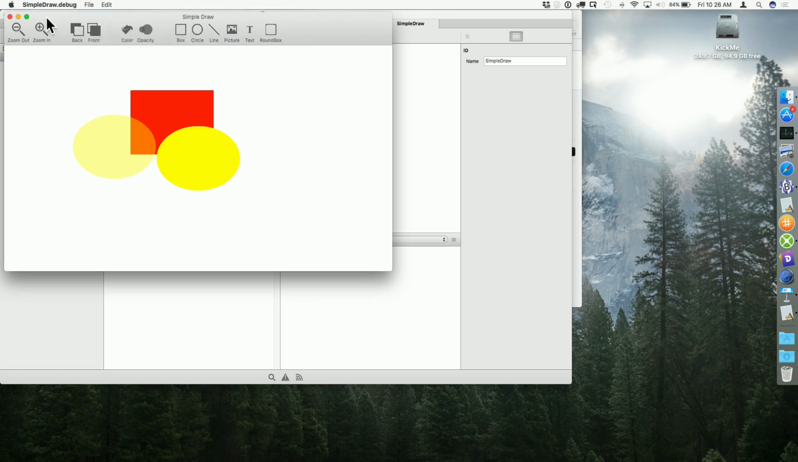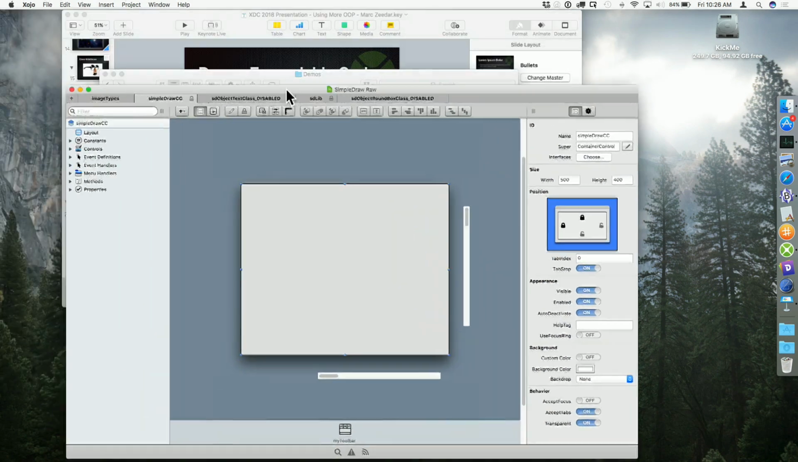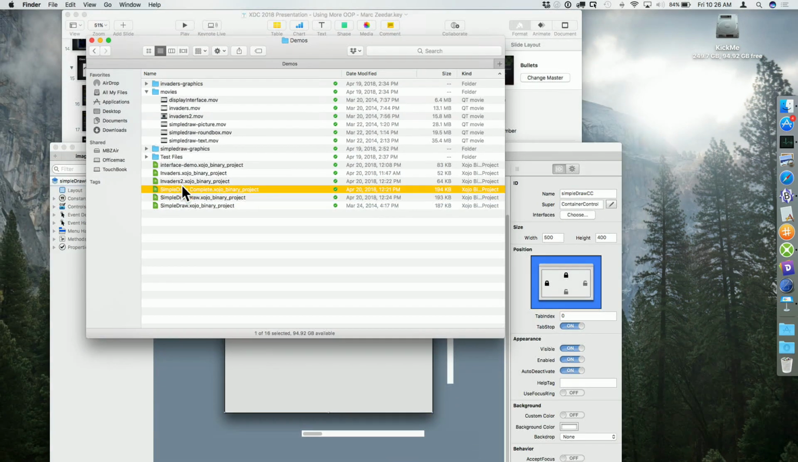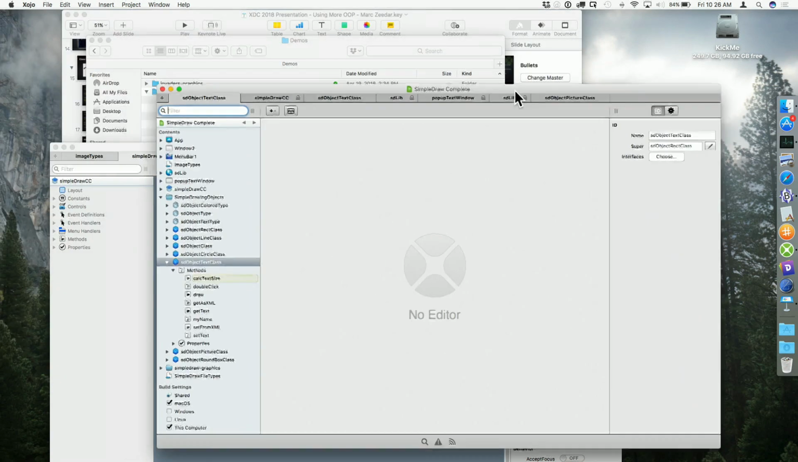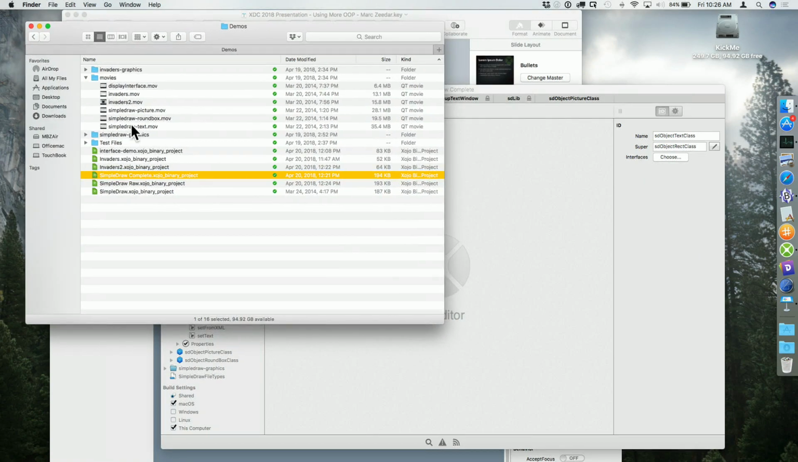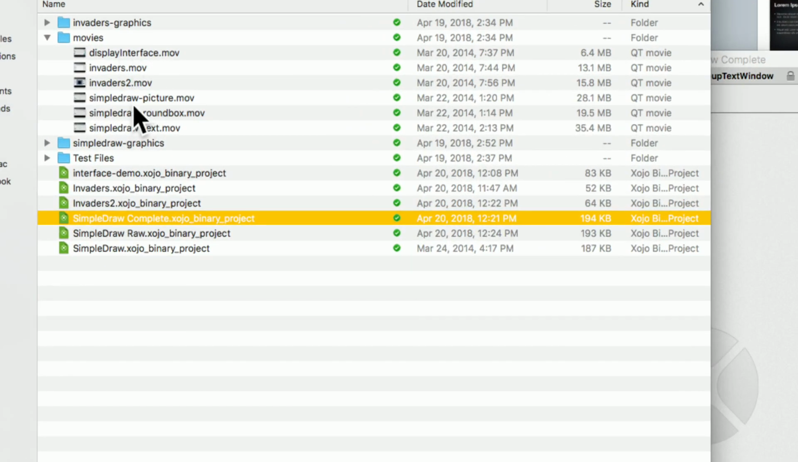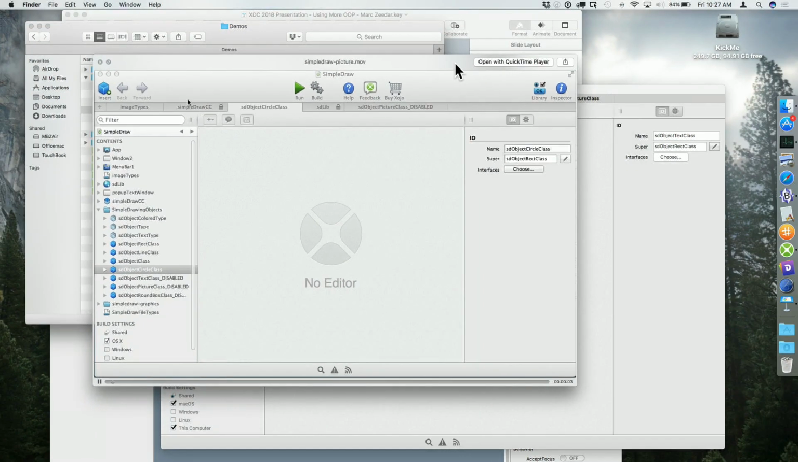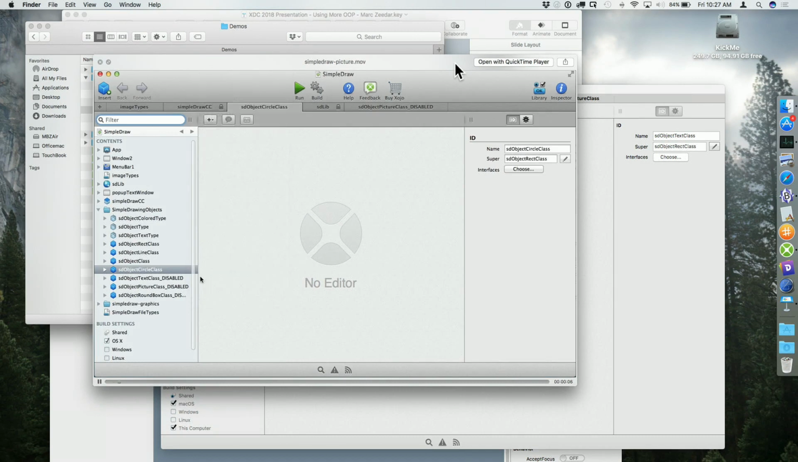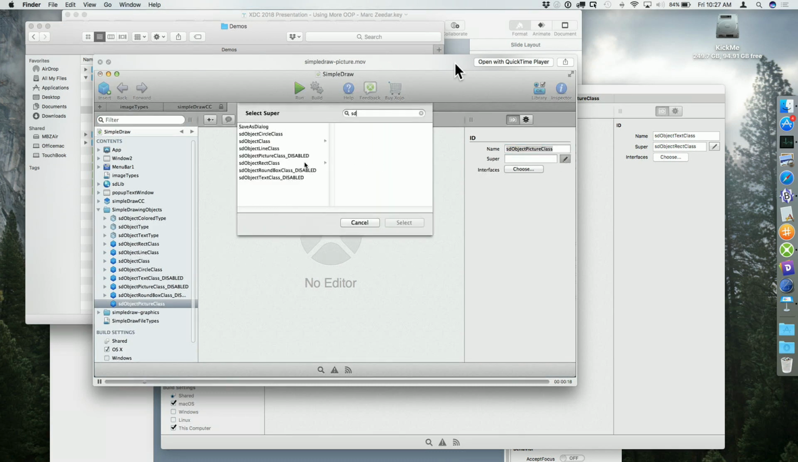So let me quit that for a second. And then we also have one here called Simple Draw Complete. And this one I've added everything in. Just to make things so you can still see how to do this, I've created some movie files. For example, I'll just bring up this picture one. There's no dialogue there. It's just a little movie that will actually show me doing this step by step, adding a new class and adding a picture object to the Simple Draw drawing program. And so you can actually watch these. They're only, I don't know, this one's what does it say?